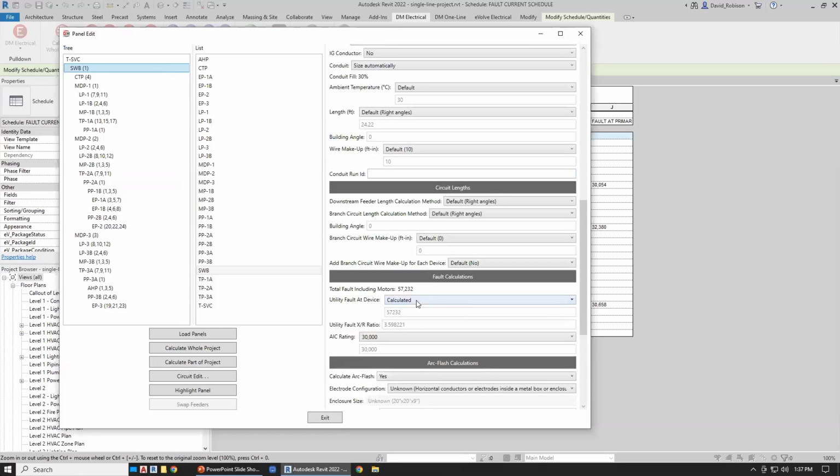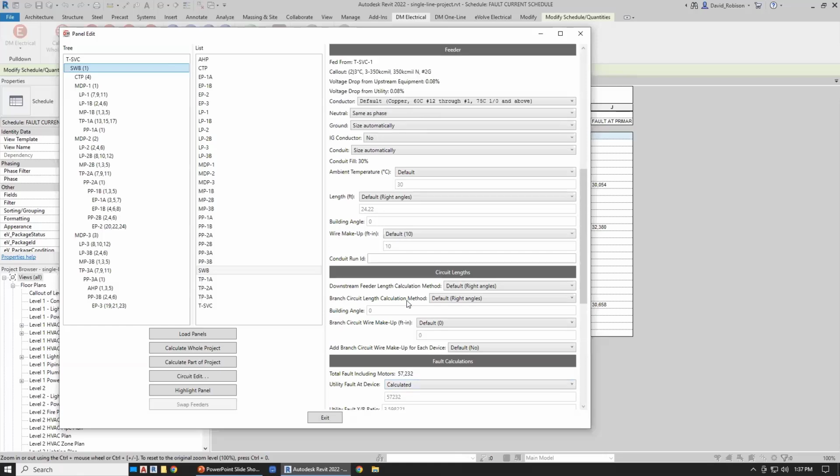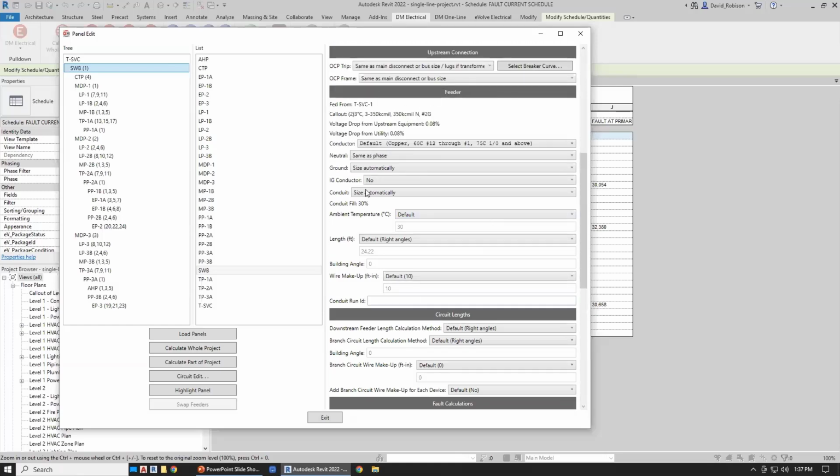You don't want to have the downstream pieces have fixed values. This is actually what we're trying to do. We're trying to calculate those. So those are all going to be set to calculated. And then the feeder is going to be driving what that fault is based upon the impedances in that wire.